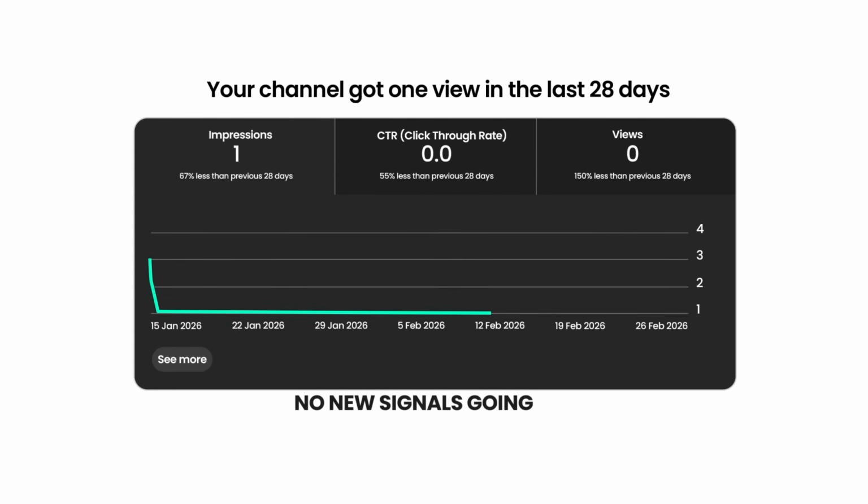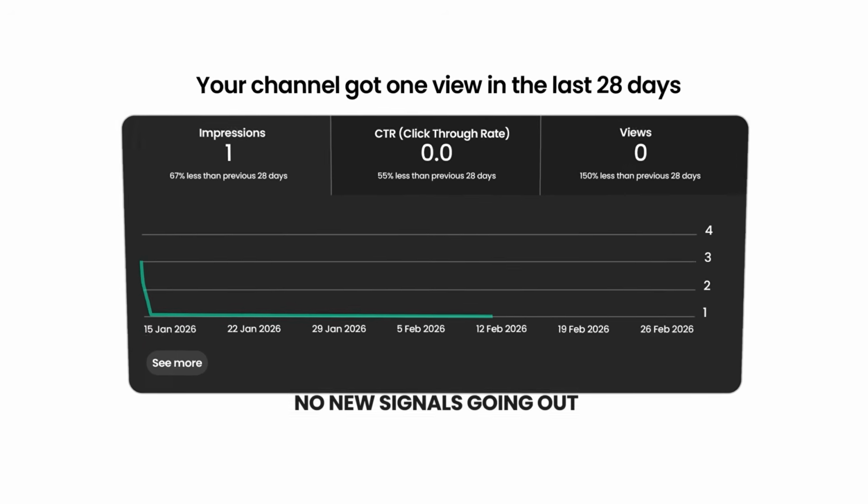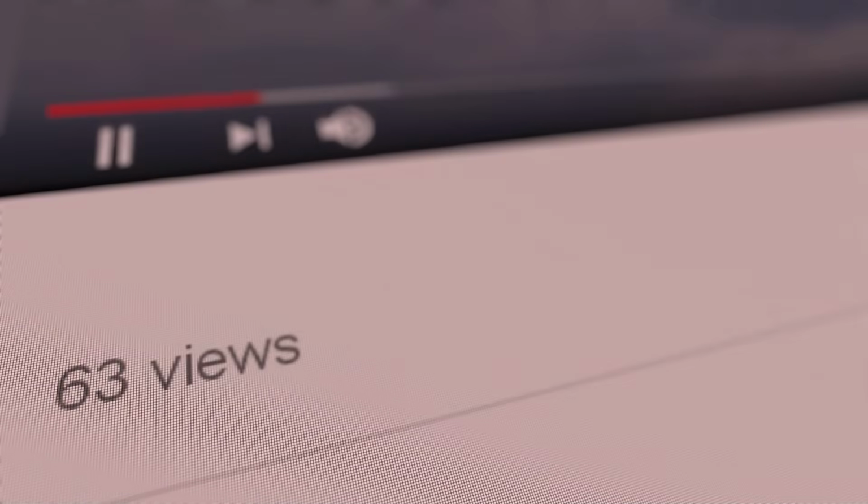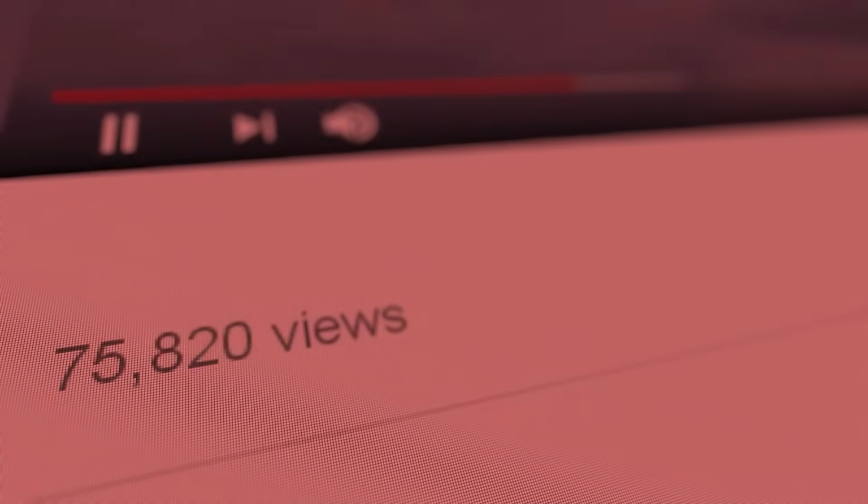If you've done all of that and the video still isn't moving, the loop is already broken. No impressions coming in means no new signals going out. That's where a targeted push with real viewers actually makes a difference. But not fake views, because YouTube removed over 1 billion of those last year and it'll flag your channel.